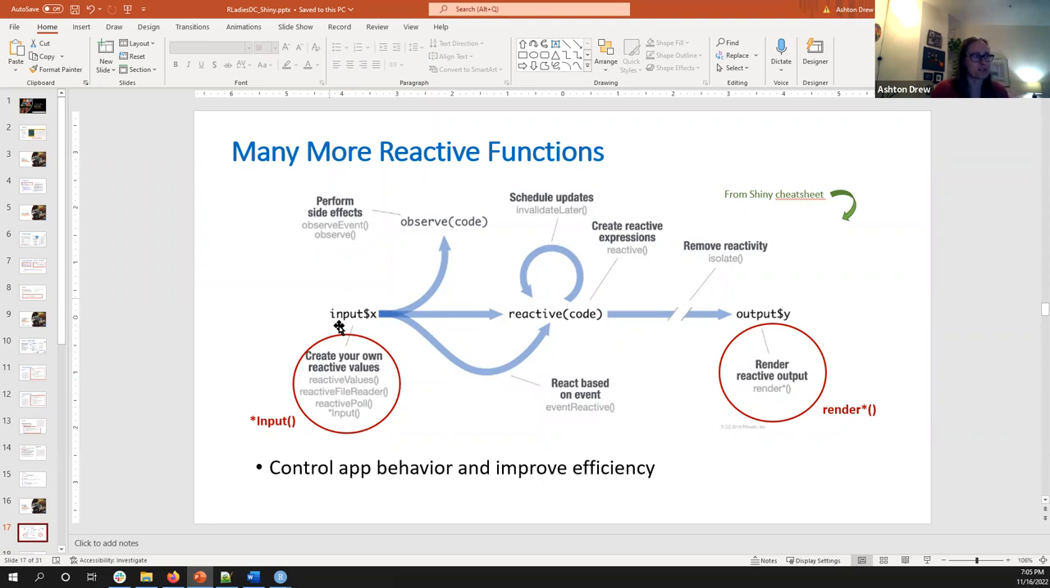So the app that we made so far has these inputs, and we've just used the example input, slider input, radio buttons. There's a bunch of other types of inputs that we could have.